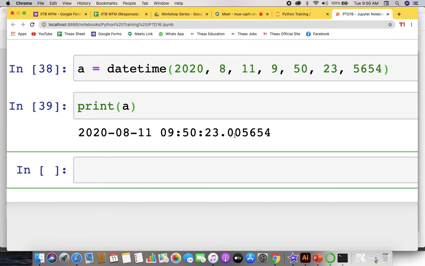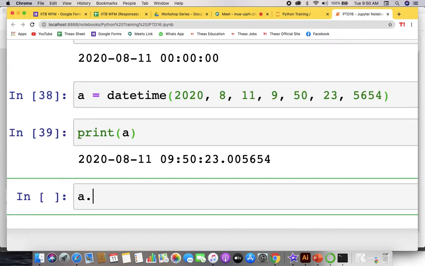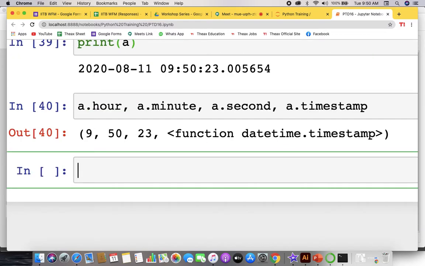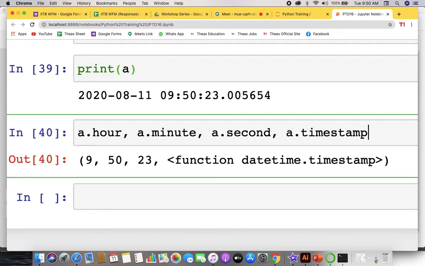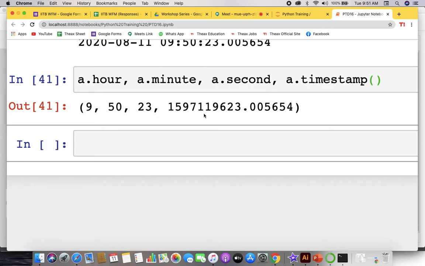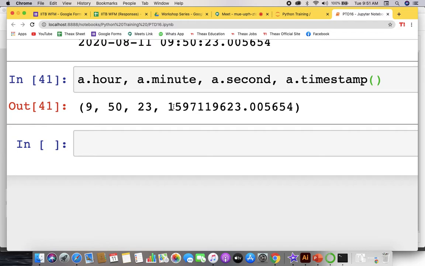Like the year, the month, the hour. From here, you can easily get the hour, the minute, the seconds, the timestamp as well. So you can get all these things. Timestamp, pass on the function with this. This is the timestamp, the number of seconds you are taking. Or if you just apply this, you will get the exact date as for today. That is how it works, right?